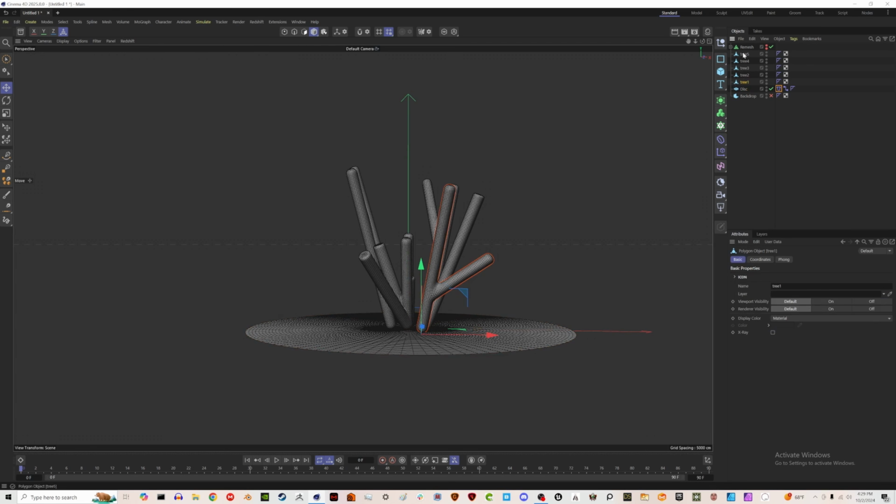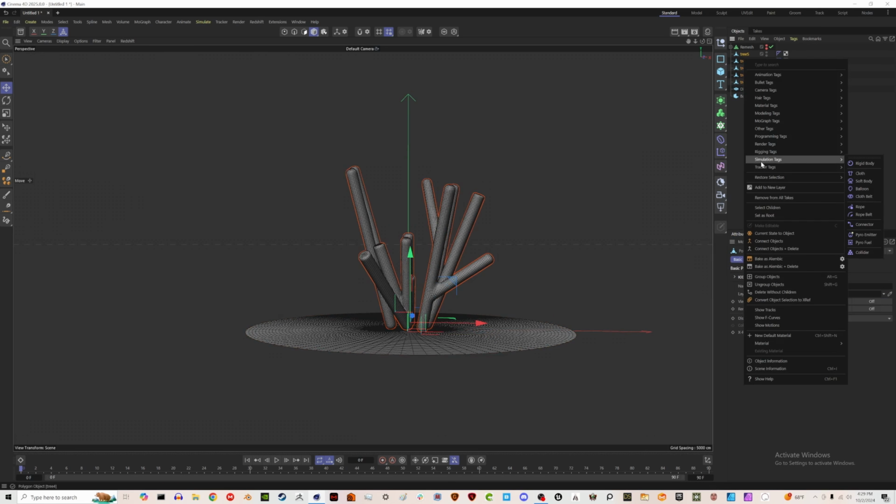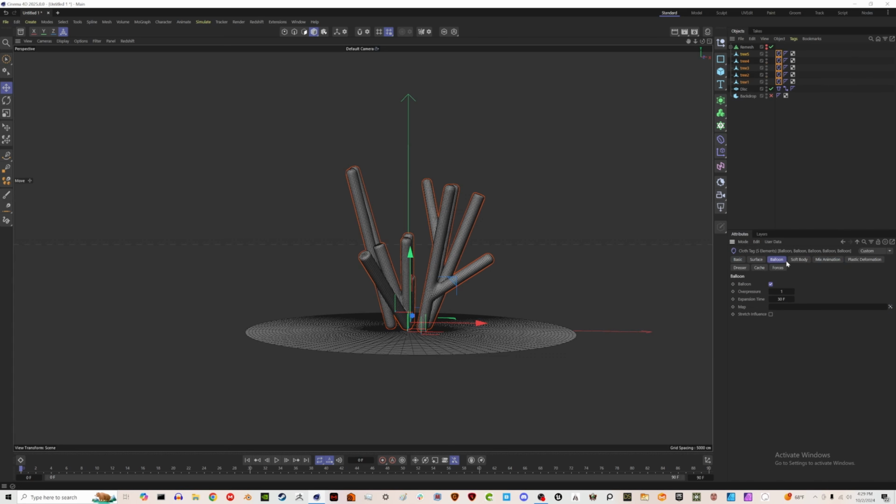Then I'm going to highlight all our trees and right click, go to simulation tags and also do balloon, because I want these to be inflated a little bit. Let's set it to 2 for the overpressure. And let's go into surface and set the bendiness to 100 and the stretchiness to, I don't know, maybe 5, and thickness maybe to 1. So let's just start with that.